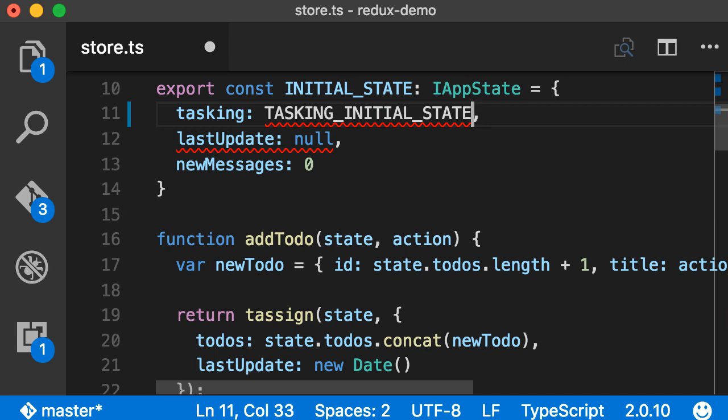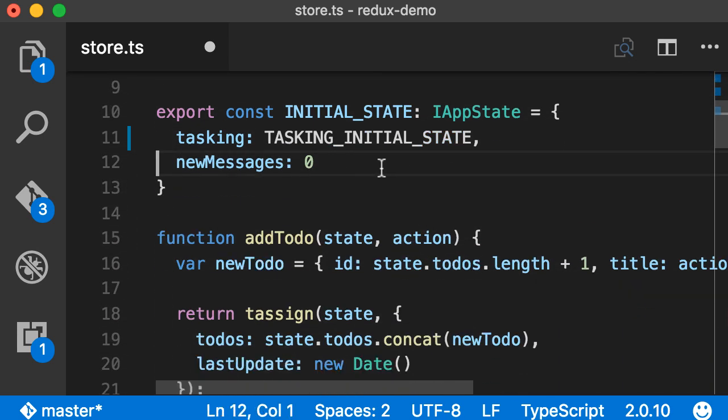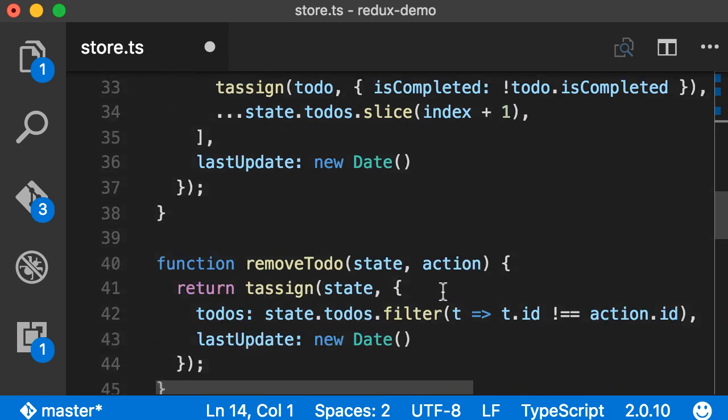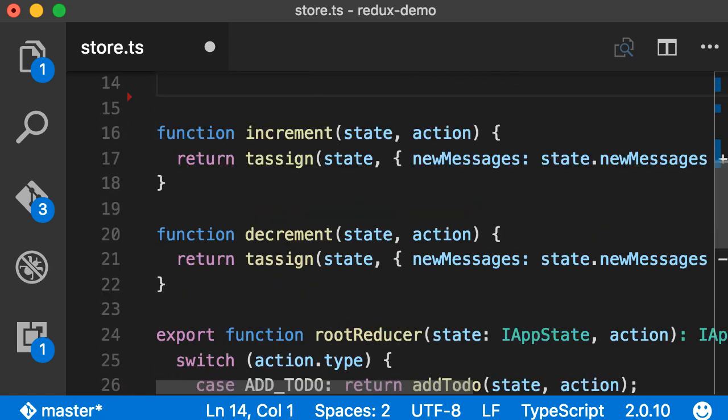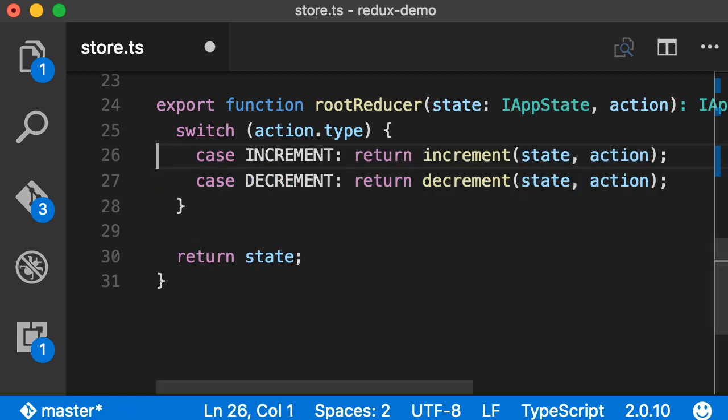And of course, we need to import it on the top. So from the same store, there you go. And we don't need last update here anymore. Next, I'm going to remove all these helper functions, except increment and decrement. We're going to move these to their own module. And finally, I'm going to simplify this root reducer. I'm going to remove these 4 cases. Beautiful. Now, before we proceed, I want you to pause the video and do the exact same refactoring for the messaging module. So define a store there and move all the code from our main store into the messaging store.